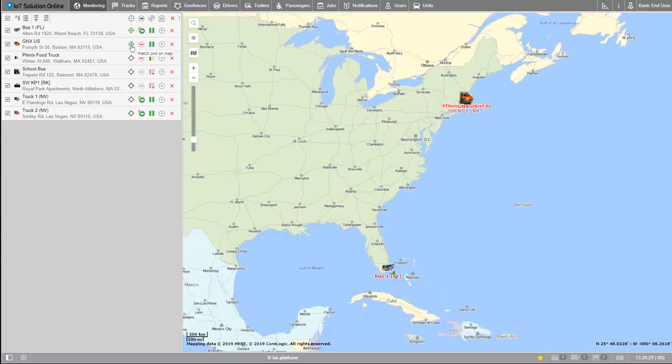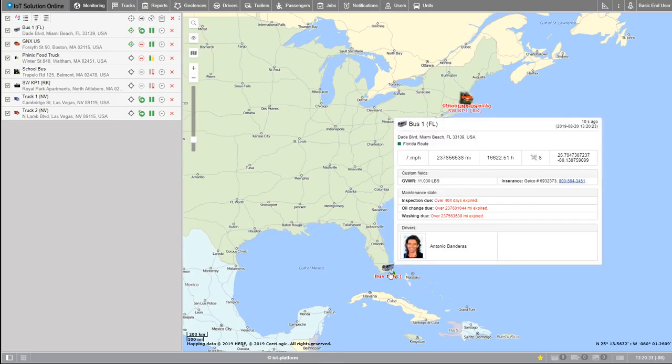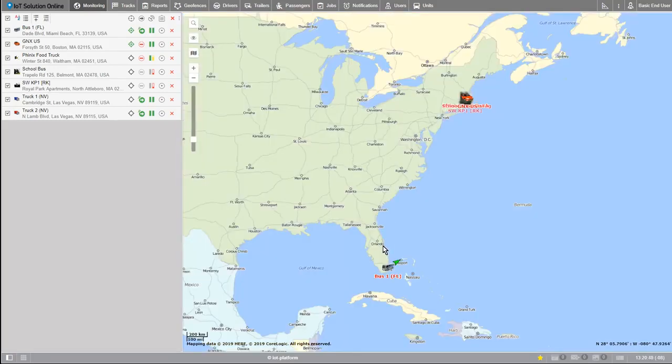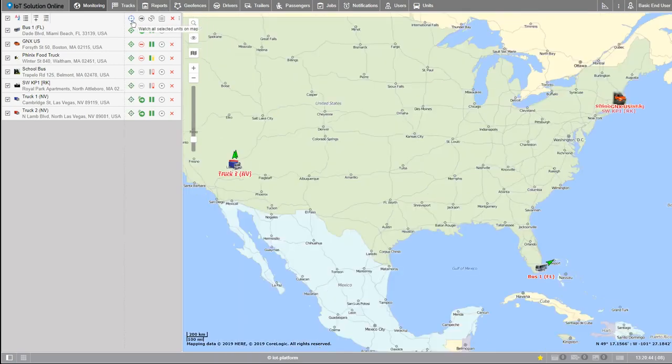For example, I want to watch these units A and B all the time. I check this crosshair icon for them. Then let me try to zoom on the map on only unit B. As you can see, the map will not allow me to do it since the purpose of the Watch Unit on the Map button is to keep both units A and B visible within the edges of the map.